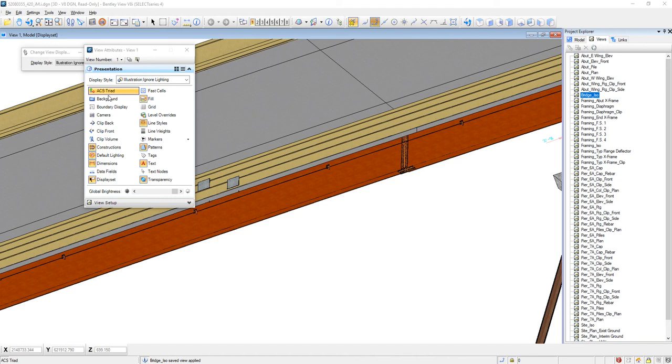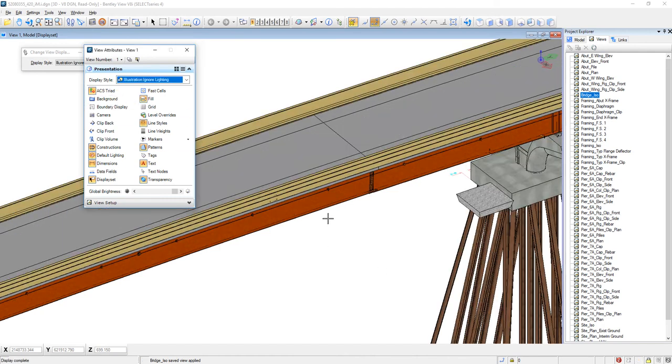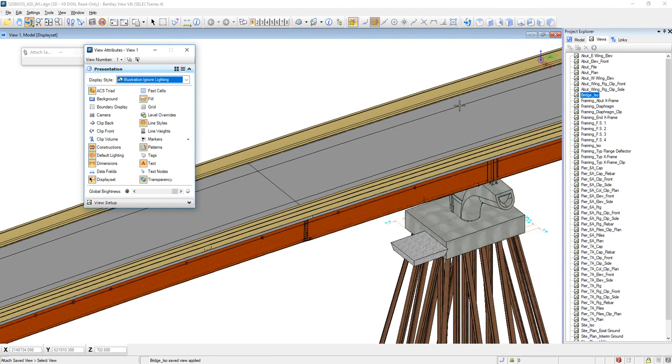So as far as these other buttons go, ACS Triad, you can leave that on or off. It's up to you. I typically leave it off. Background's not important. Clip volume's not important. For the most part, you can leave the default settings as soon as you open the program. All of these will be turned on or off, and you really don't have to mess with them.